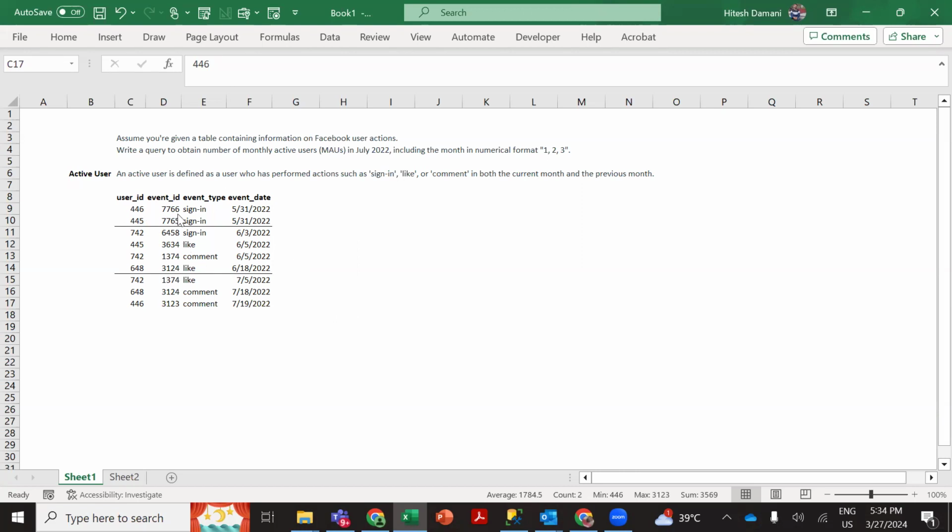So we can see, in this particular table, let's say a particular user is doing any activity on Facebook, that info is getting captured in this, right? We have user ID available over here, event ID, event type and event date, right? So let's say a particular user is doing sign in on so and so date, so that is getting captured in this particular table, right?